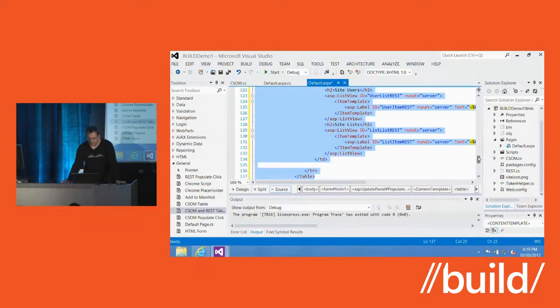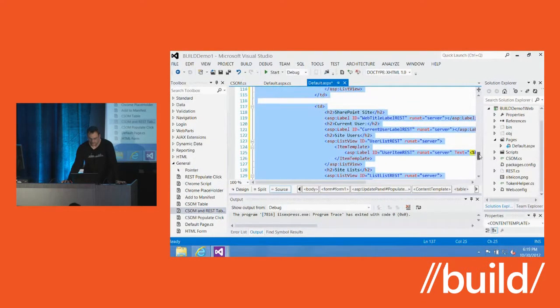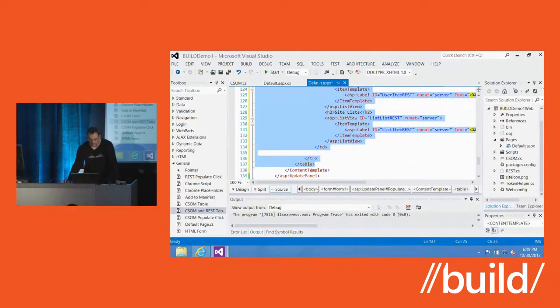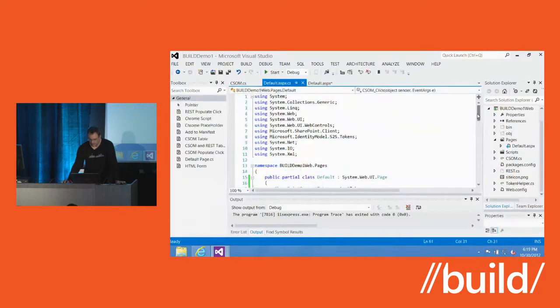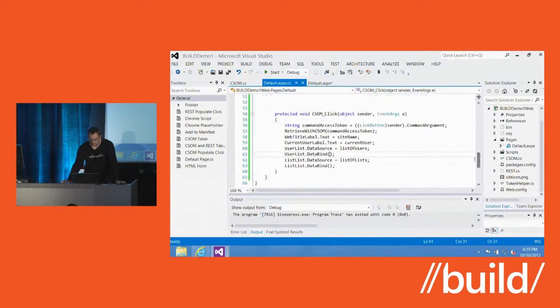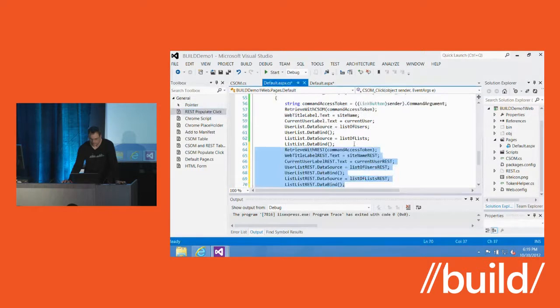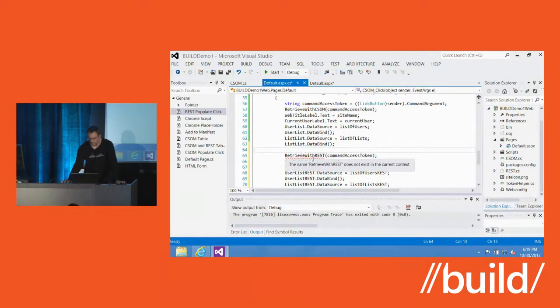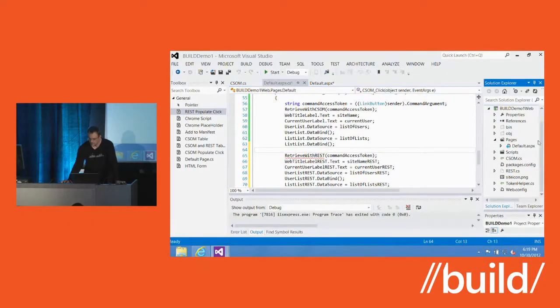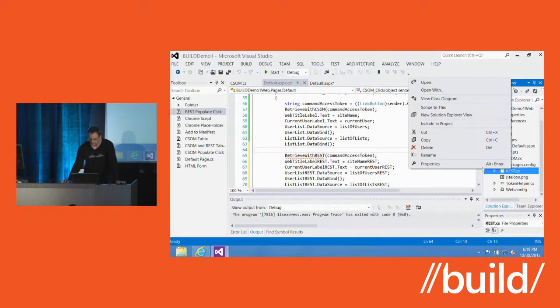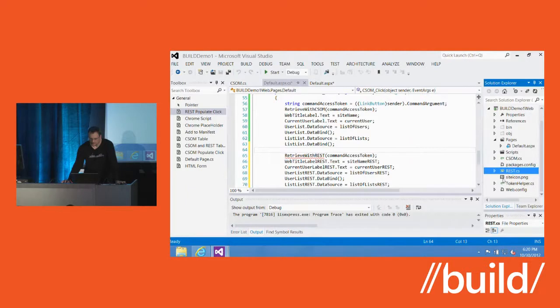In this one, basically, it's just going to allow me to render the CSOM and REST side by side. Next, I'm going to go back to where I actually get my CSOM data from the click that I made, and we're going to add the REST in there as well. So now I'm going to call a method, retrieve with REST. And then lastly, I'm going to include the REST API in this project.